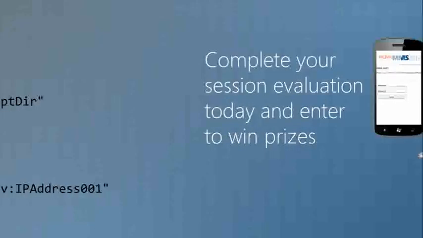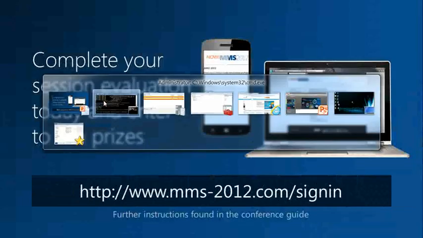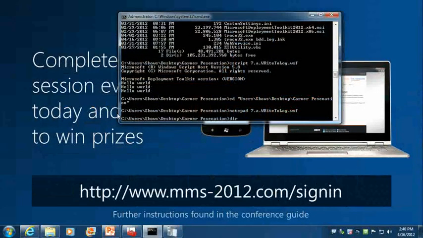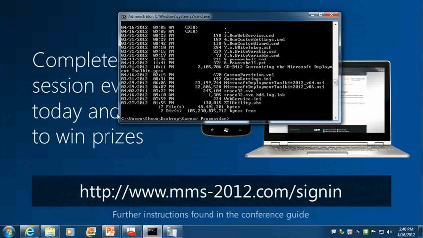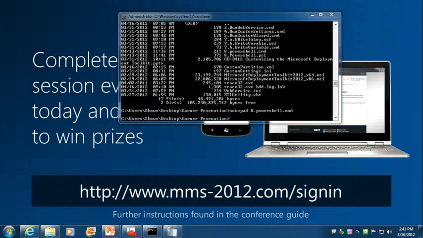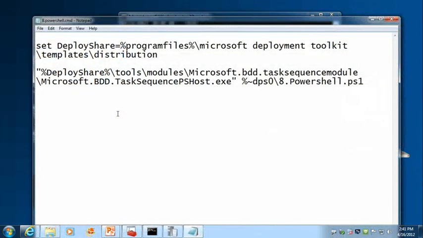Great. Let's see here. I actually have a demo. Let's go ahead and run that. It took me a little tweaking to get this running. Let me make sure it works. So, Notepad, PowerShell.cmd. We're going to set the deployment share to this root, and then we're going to run the Microsoft BDD task sequence module, this PS host.